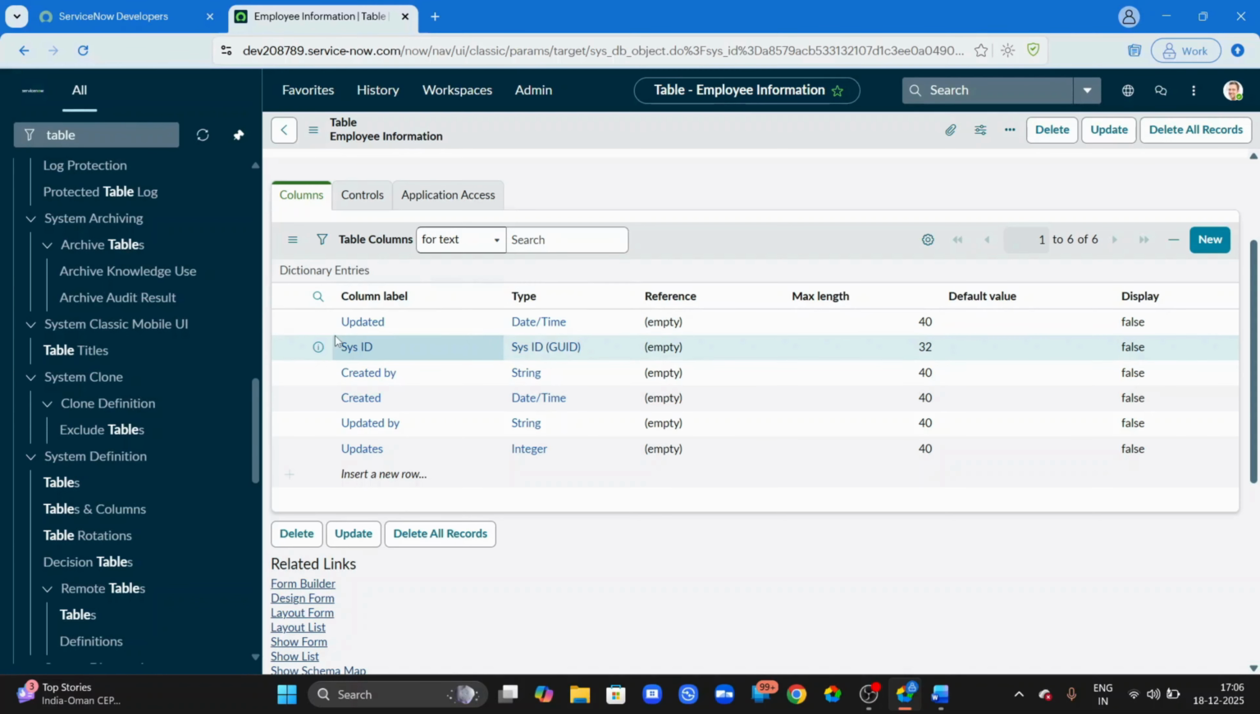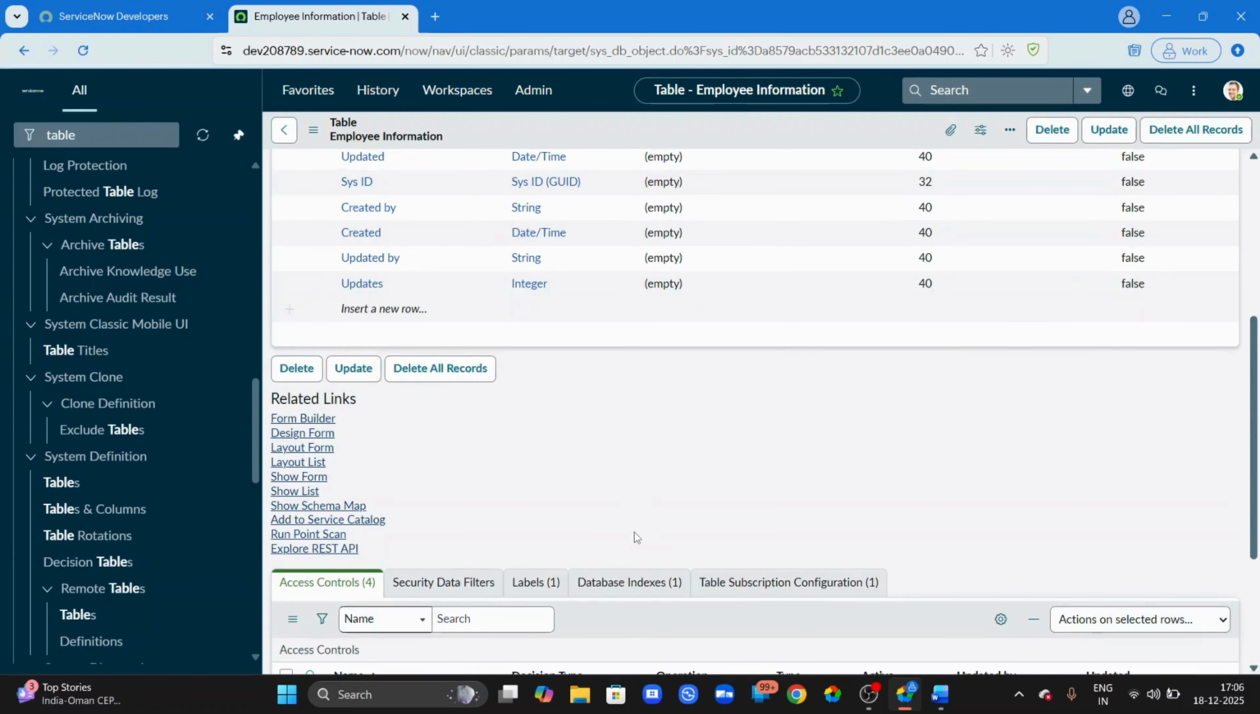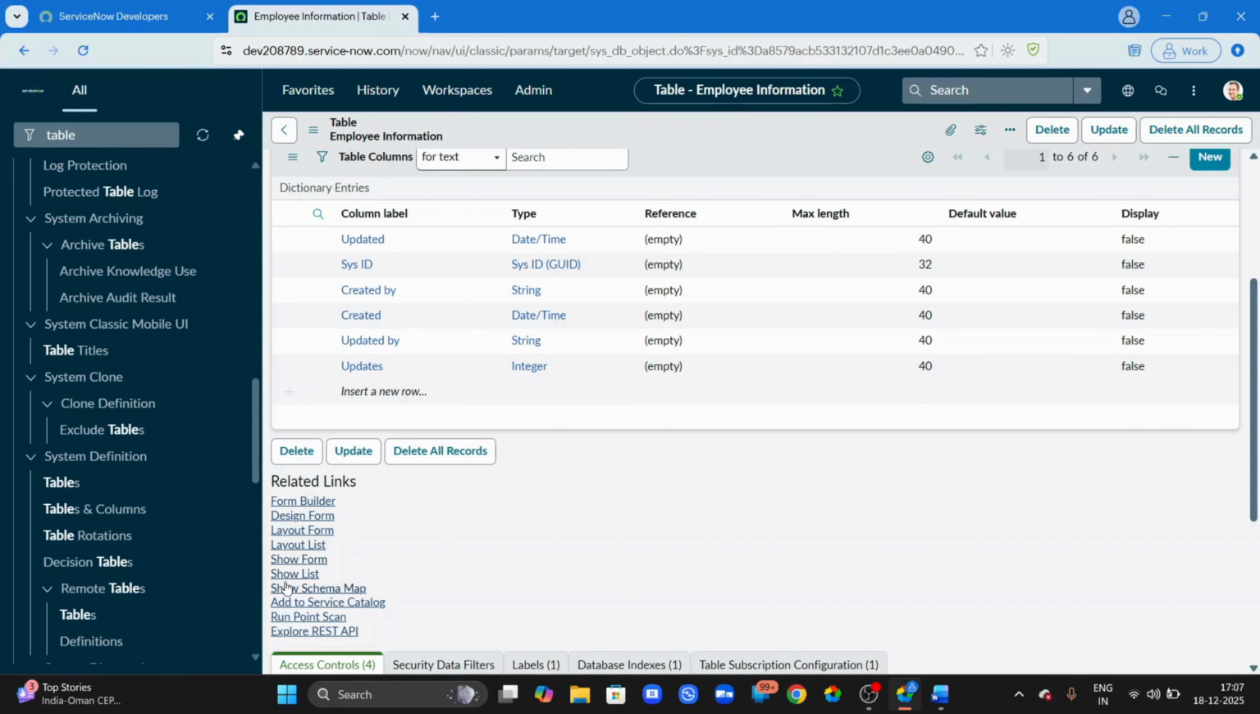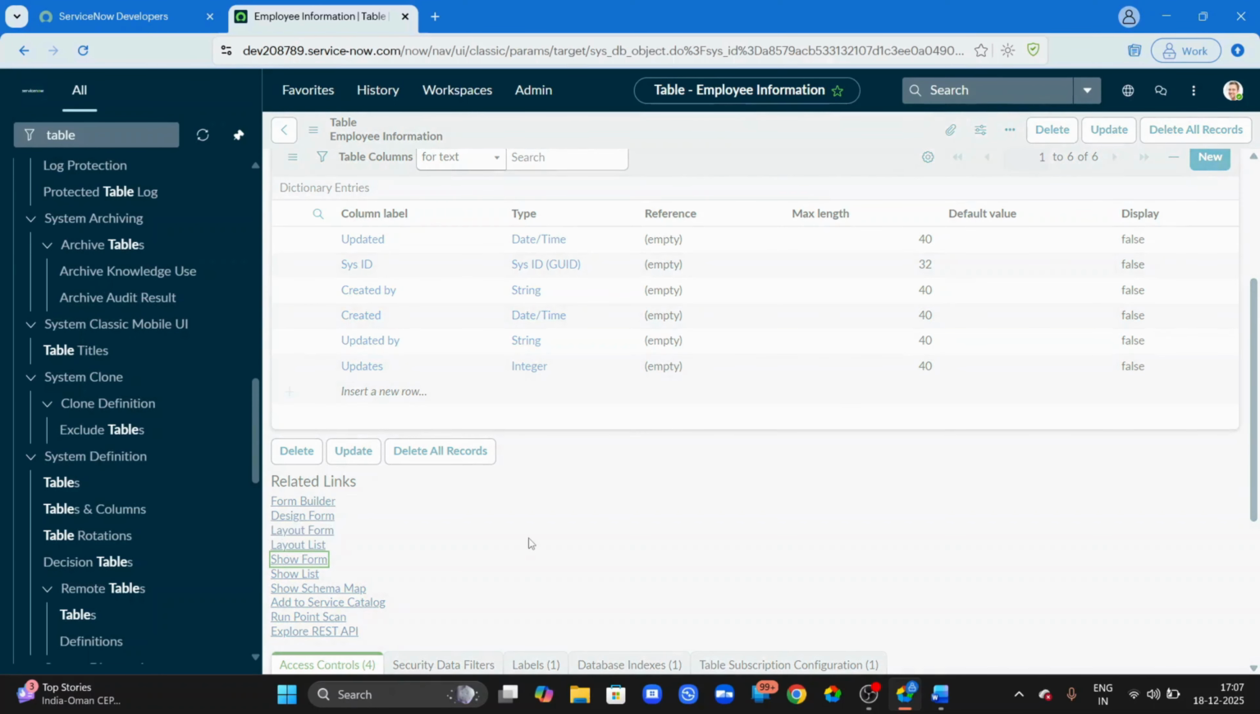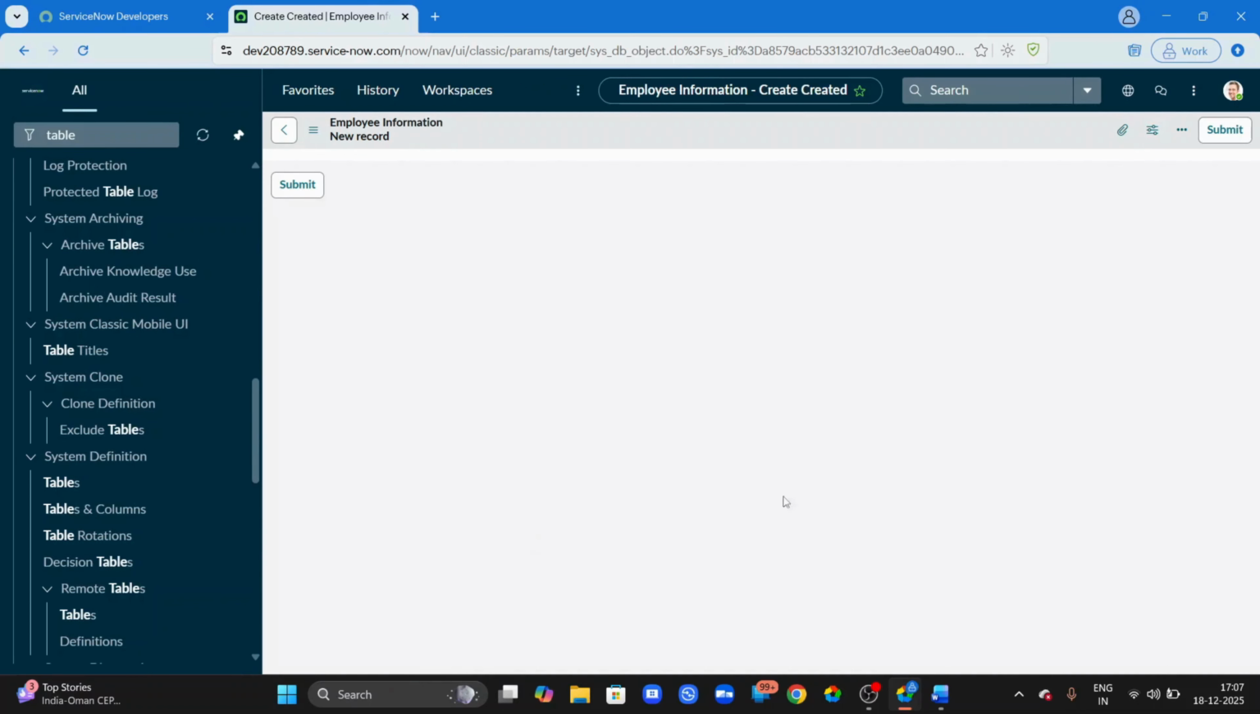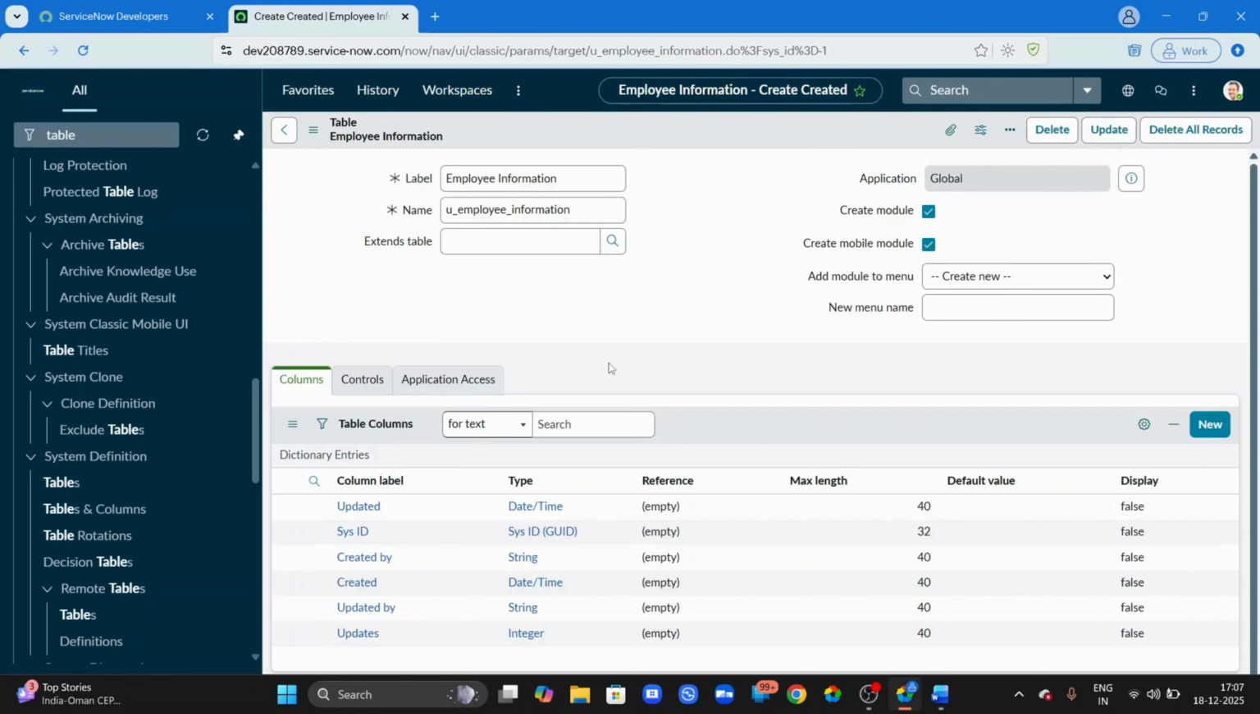Yesterday we discussed this. Now, in order to see the form, please click on show form here. Nothing is there except the submit button because we did not configure anything in the form. Now let's try to understand how to design the form. Please go back.